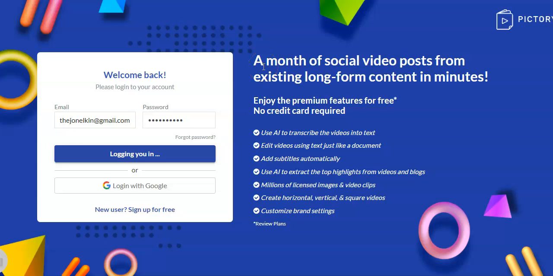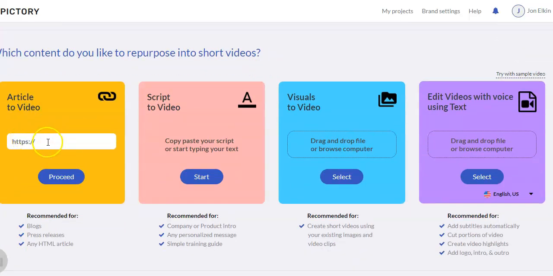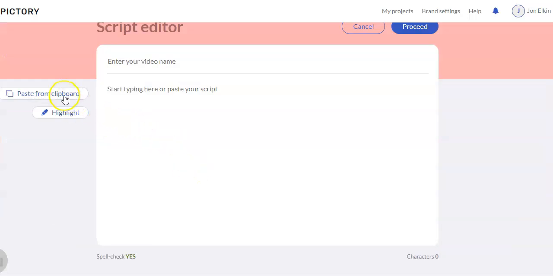Pictory allows you to create videos in 4 different ways. You can take an article URL and make a video out of it. We are going to use this second method, script to video. We're going to upload a script or text and make a video. You can upload images and make a video from the images, and then you can edit videos, splice them together as well. So we're just going to go here, script to video.